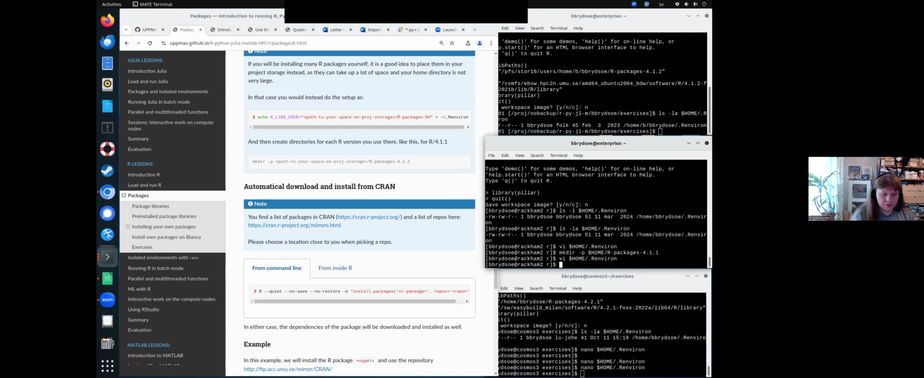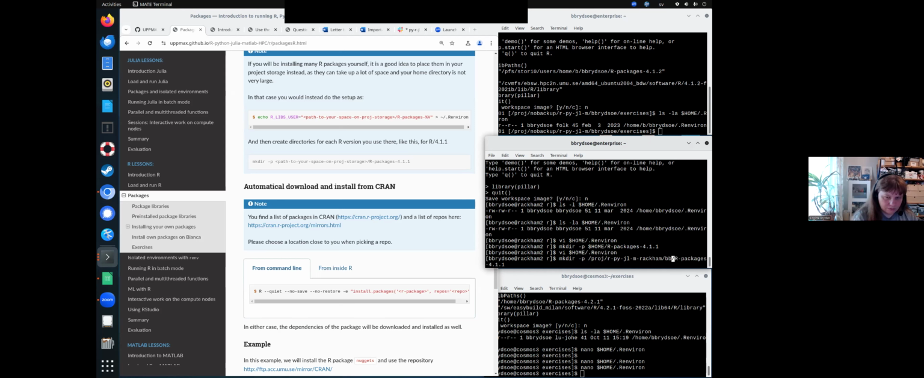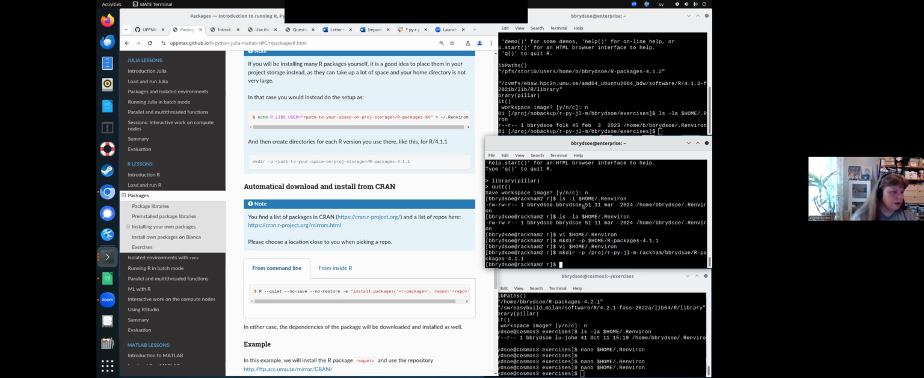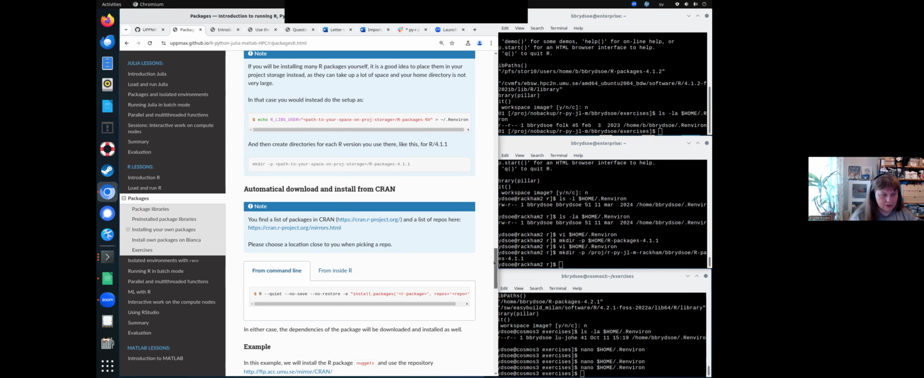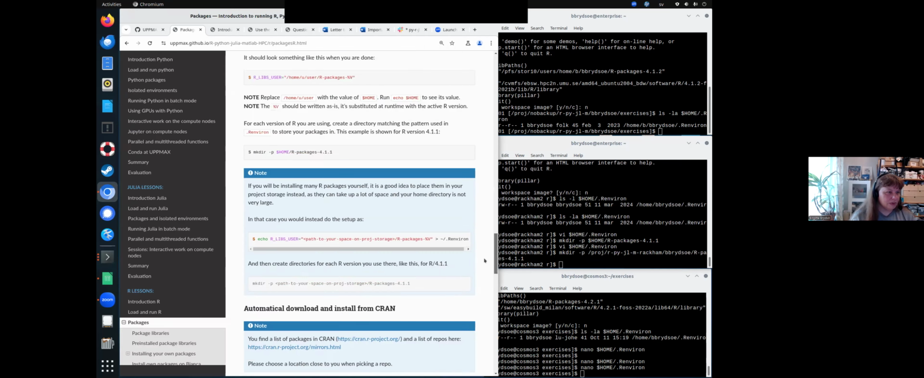So if this is what you have done, then you would instead need to change this here to the project storage. Like this, for instance. But if you're only going to install this one thing, then just put it in your home directory. It's probably easiest.